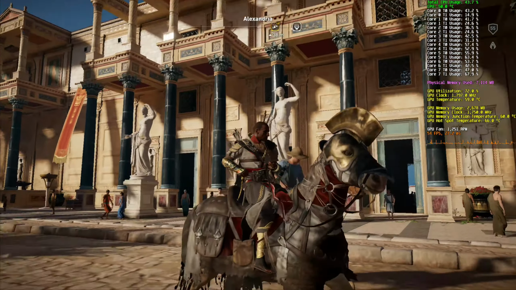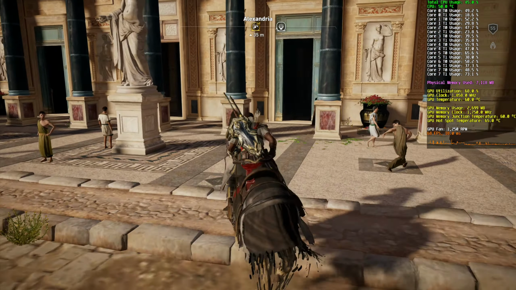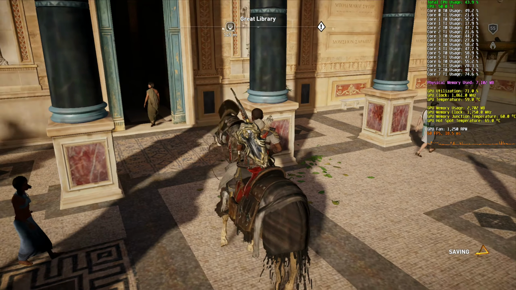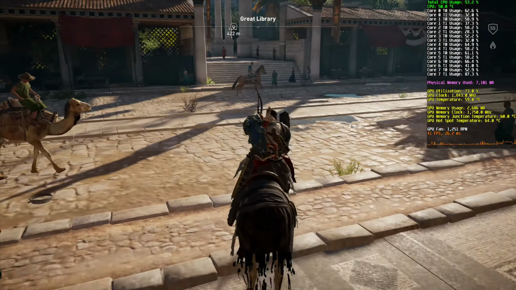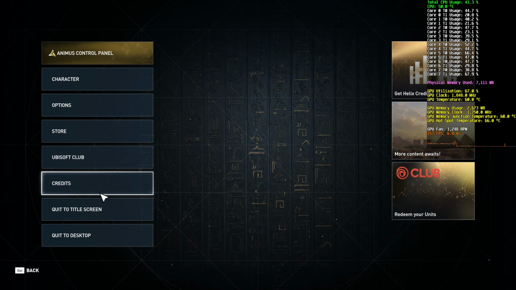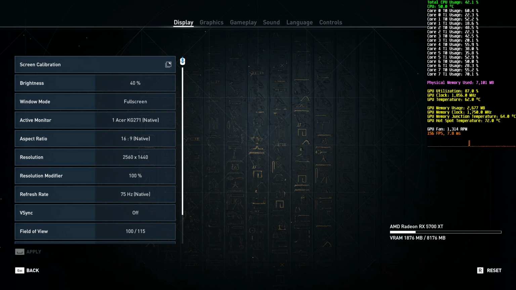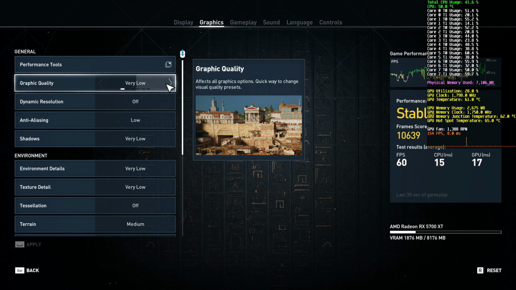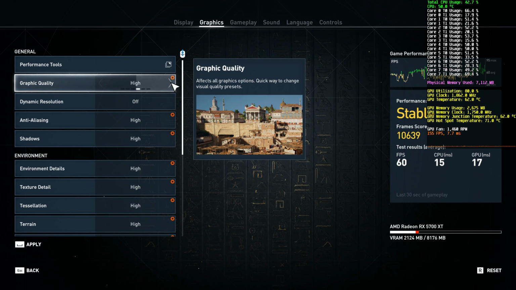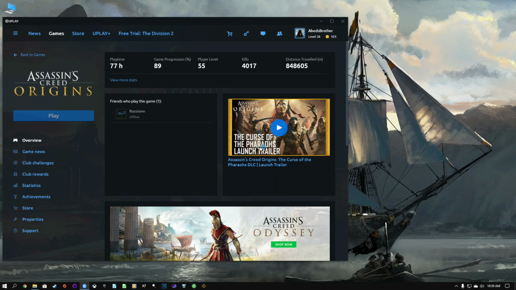And this spot right here, whatever this is, looks like a temple or something. No, the Great Library. Right outside the Great Library. This is like the worst spot. Okay, so you saw the frames. We dipped to 46 FPS there, I believe. So let's go to graphics. Still at 1440p. Let's go to the high preset. And let's see how it does.